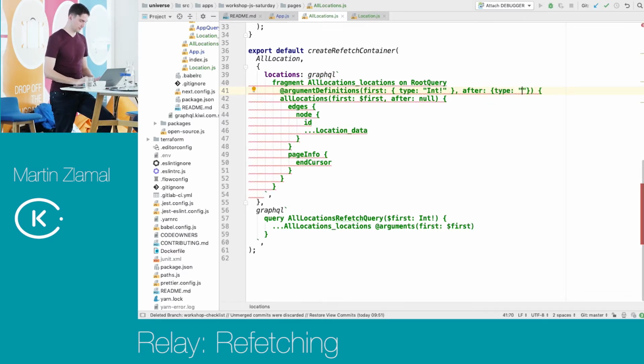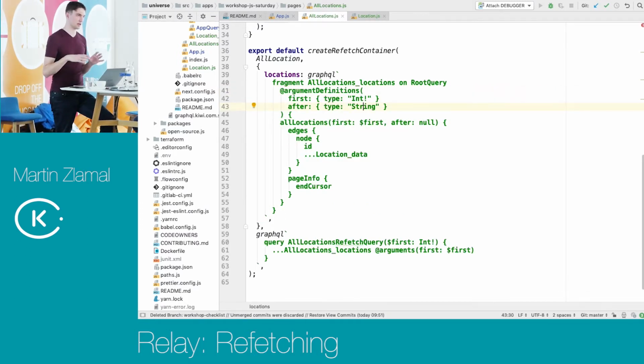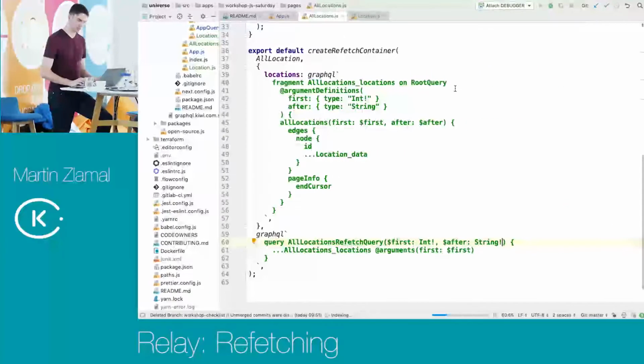So I will say I expect that you're going to give me an after variable, and this after variable is going to be used in the query, of course, like this. That's pretty simple, and it's nullable, so I don't have to send it, but I want to send it, of course. So I will say here, maybe like this. Relay compiler is still happy. Perfecto.